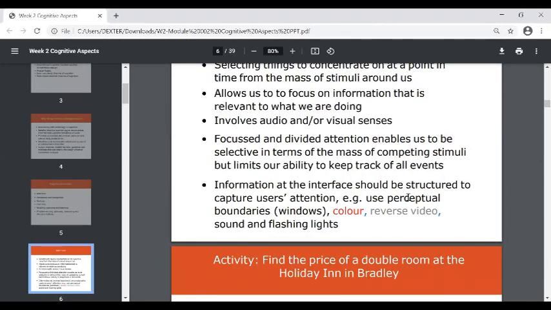Information at the interface should be structured to capture user attention. Example: use of perceptual boundaries or windows, colors, reverse video, sounds, or flashing lights. Again, attention is a cognitive process that allows people to focus on specific stimuli in the environment. Attention is the ability to actively process specific information in the environment while tuning out other details. Attention is limited in terms of both capacity and duration. So it's important to have ways to effectively manage the attentional resources we have available in order to make sense of the world.